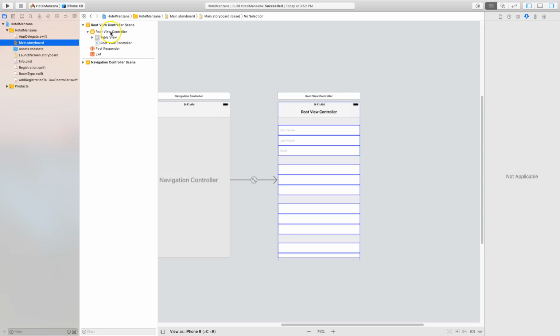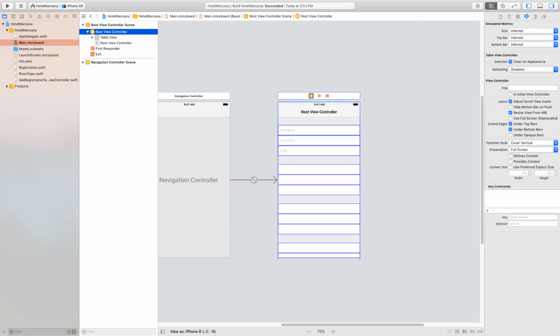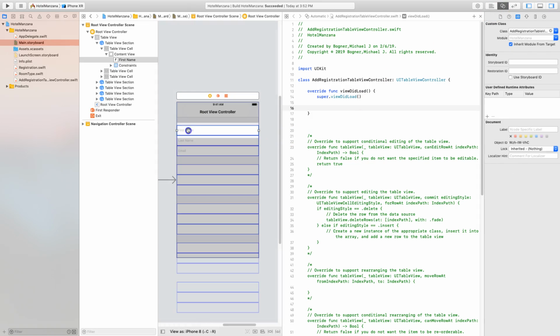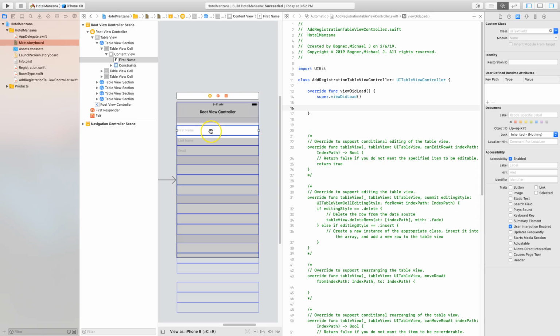I will go in and make sure that I set the actual table view controller class that this will be using. So we'll be using the add registration table view. So what I need to do next is I need to go in and add outlets for the text fields so you can reference them in code. So let me go in to my assistant, and I need to select each one of my text fields and add an outlet.